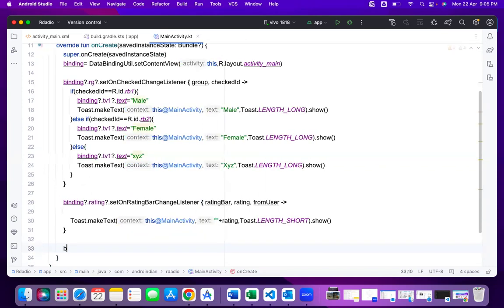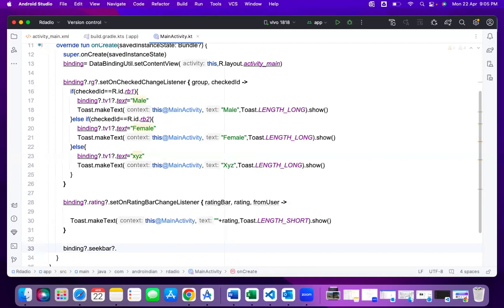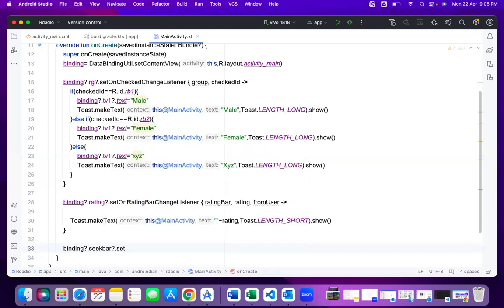That is binding dot SeekBar dot set on SeekBar change listener. For this, we will apply the on SeekBar change listener. So I'm applying the on SeekBar change listener.